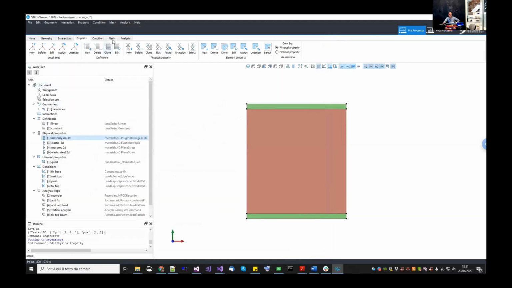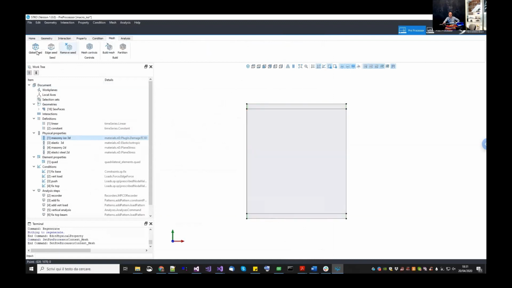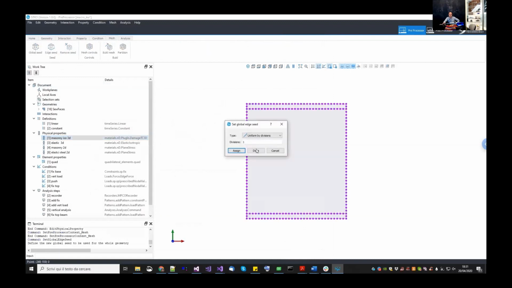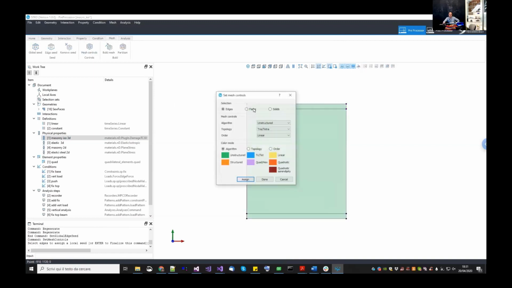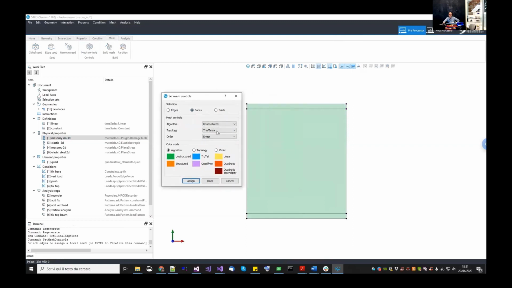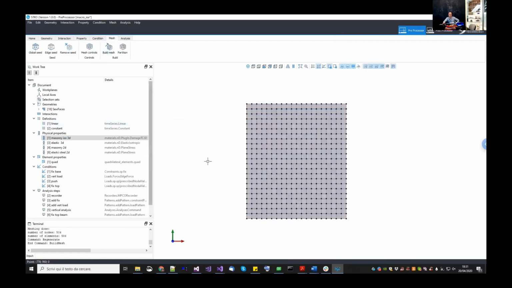Now, if we use this one, we can just create the mesh and run the analysis. So global seed, this mesh is fine. Or we can use a smaller mesh. It was like 75, I don't remember. 100, no, it was too much. 50, yes, it was 50. Then the mesh control over faces, structure, quad. Select everything, assign, done, and we build the mesh.